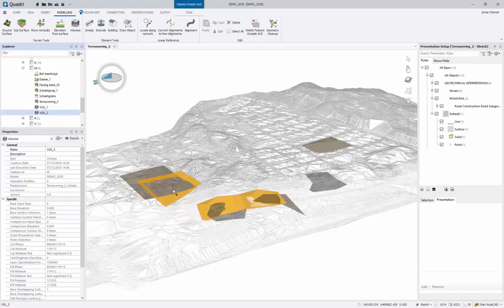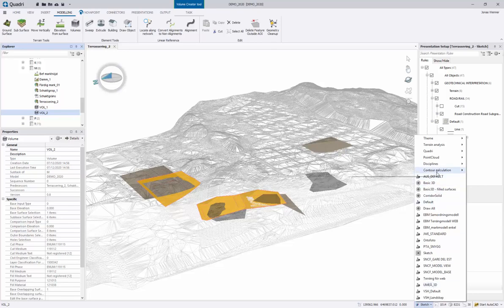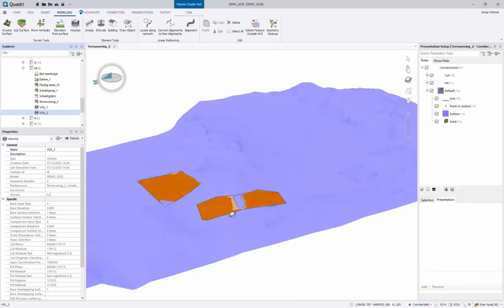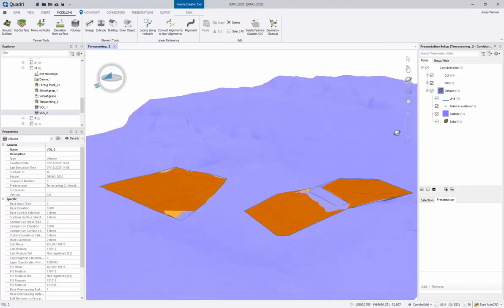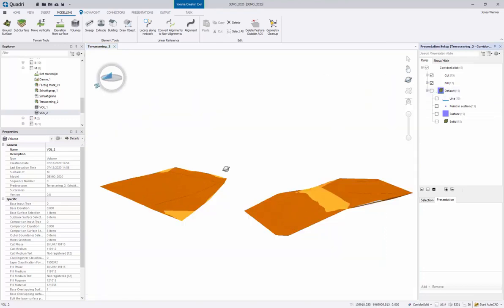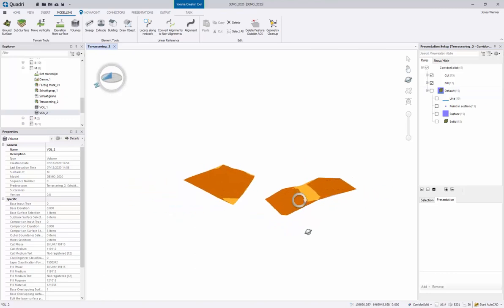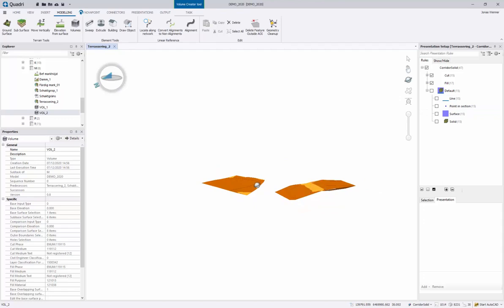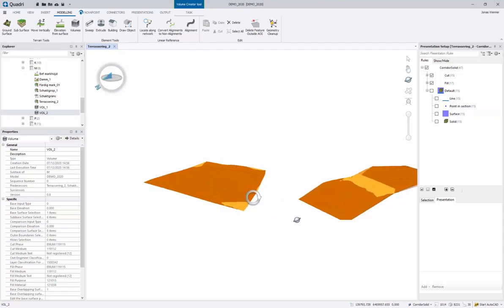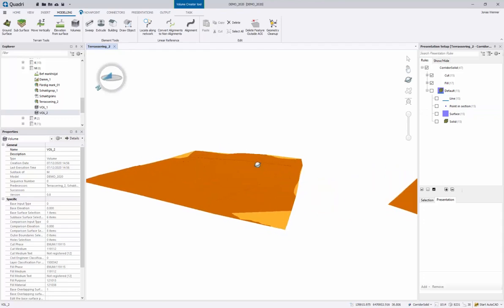I can drag that onto the screen directly, and I will show it as a corridor solid like this, and then we can see these two solids here. I can also erase or just remove the terrain surface here, so we can see that. Then we can see that we have some different solids here. I can mark one of them.